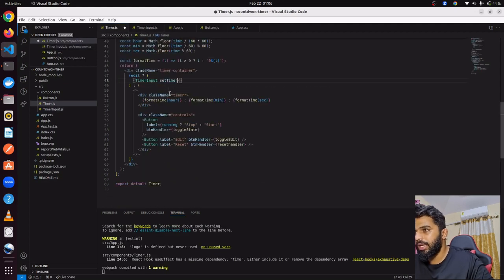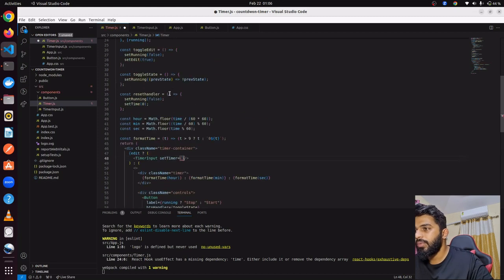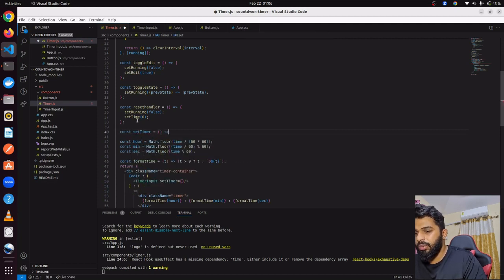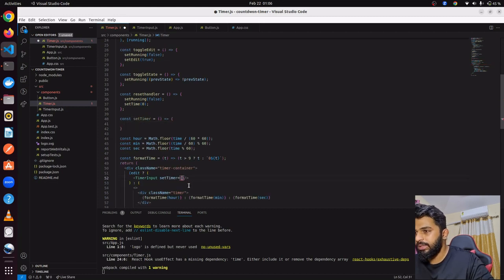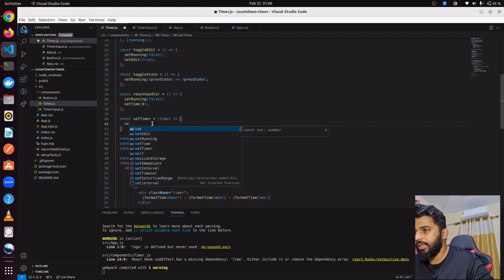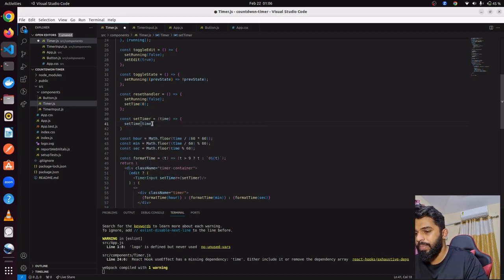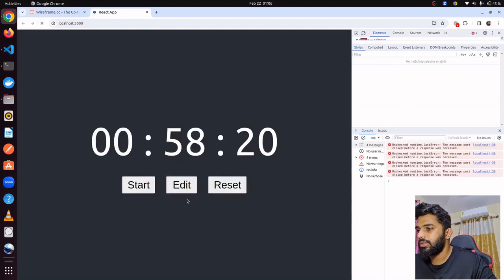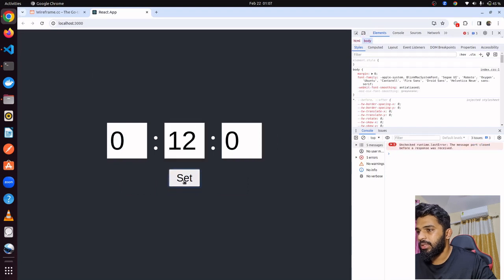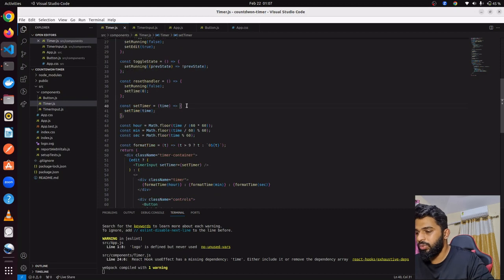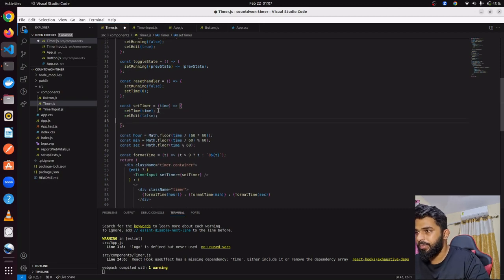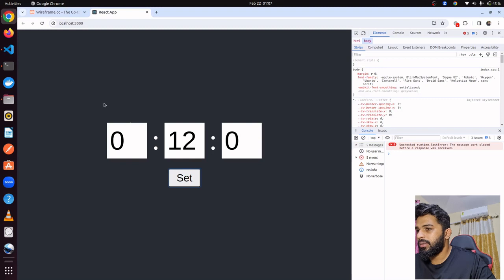In this set timer, I can write a function, const set timer equals, we call this set timer. It will take the time, and let's do set time equals time. Let's see if this works. Let's refresh this, edit, set. Oh, one more thing, in this I need to do set edit equals false, and let's do it after we do set time. Okay, set edit equals false.